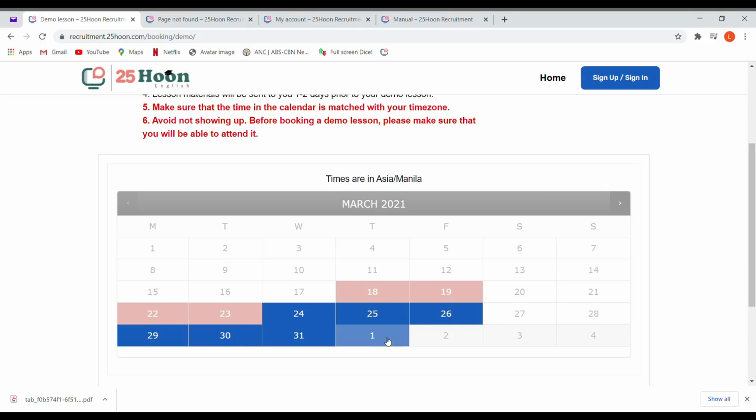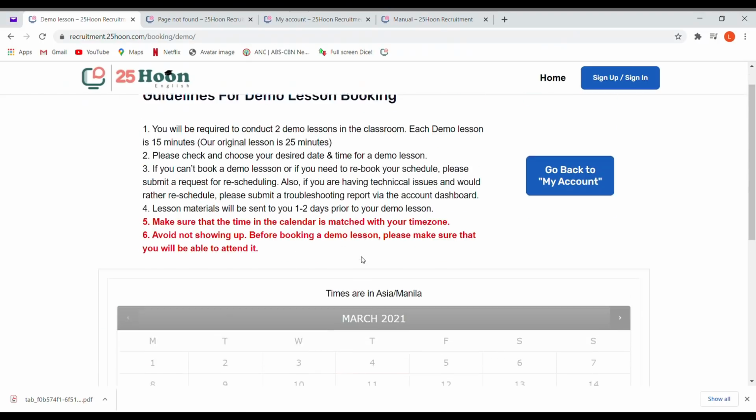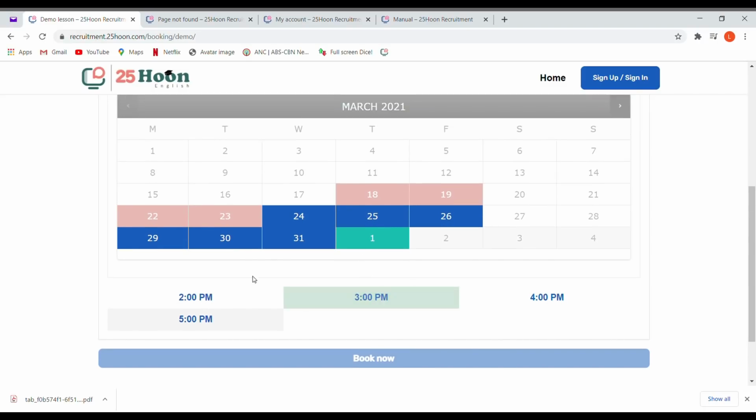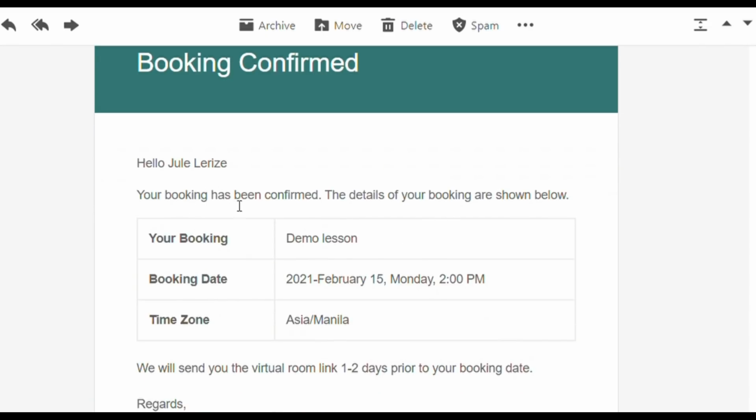Red tabs mean unavailable, blue tabs mean otherwise. Please make sure that the time in the calendar is matched with your time zone and avoid not showing up. Click Book Now and then check your email. You will then receive a booking confirmation from the recruitment team.